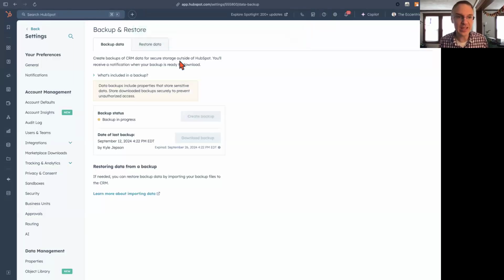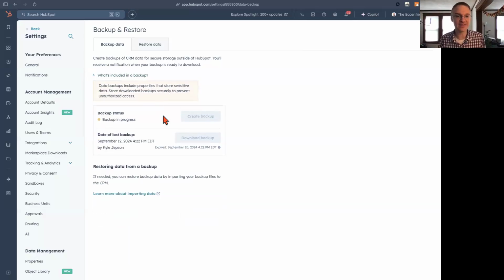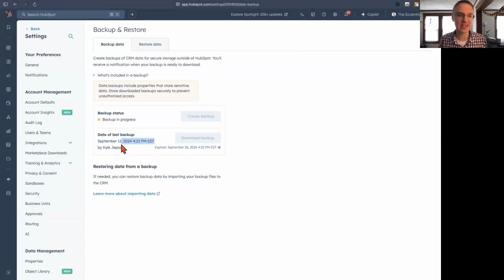What it's doing is creating a zip file with CSVs of all of your contacts, companies, conversations, deals, tickets, custom objects, products, calls, and tasks data. And then you have that. Once it's done, it'll be available here. It'll tell you the last date. Today is September 27th. The last one I made was September 12th. They expire after 2 weeks. And once it's done processing this backup, which will take a while, I have quite a bit of data, I'll be able to download it. I can restore it by importing it.